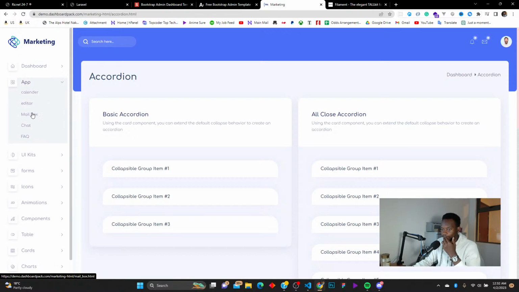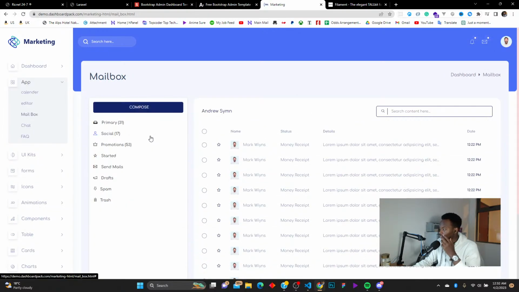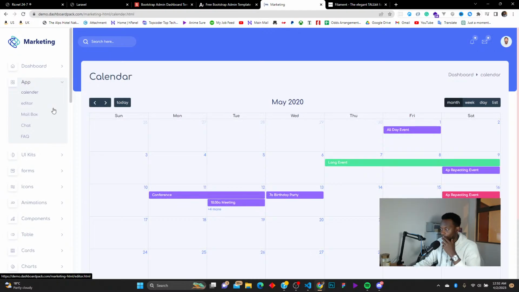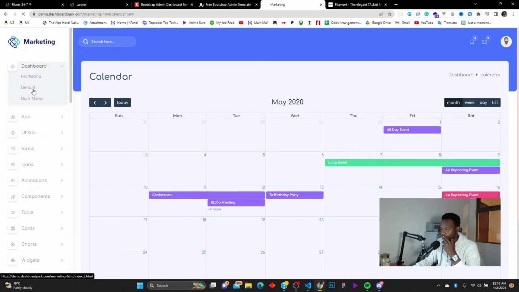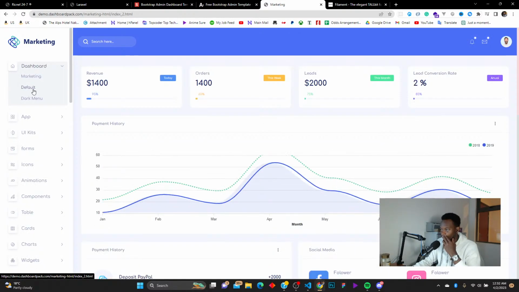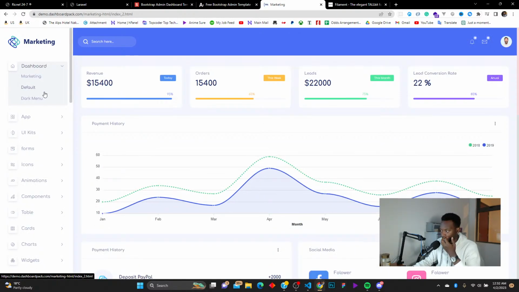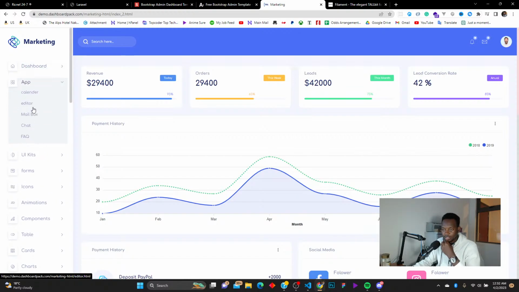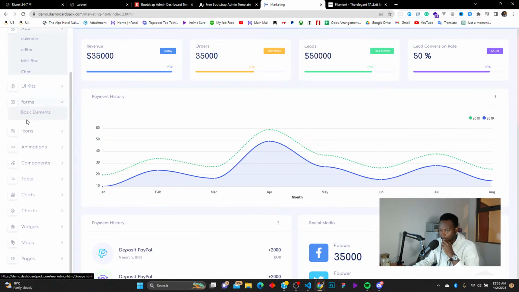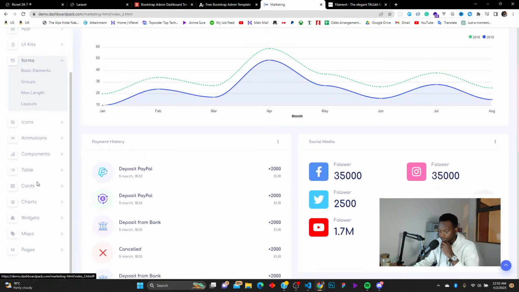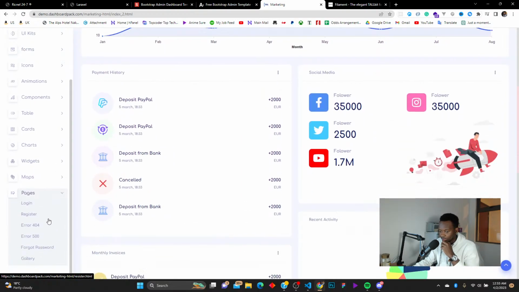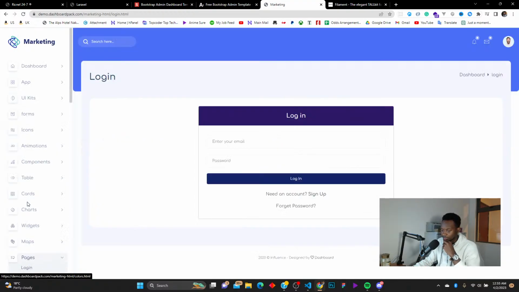We have the mailbox. You can put a mailbox in there. You can actually create a mailbox in Laravel, which is really cool. Yeah, we have a calendar. What else do we have? Let's see the dashboards that we can use in this situation. Wow, I think we're good in terms of that.